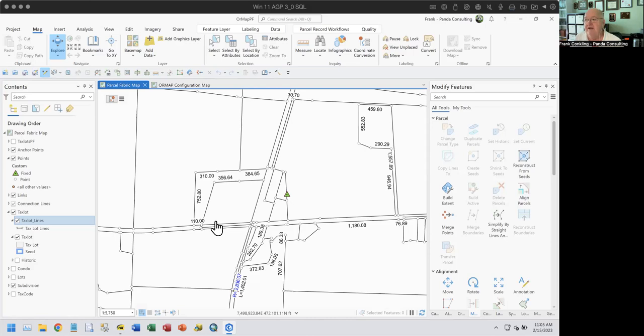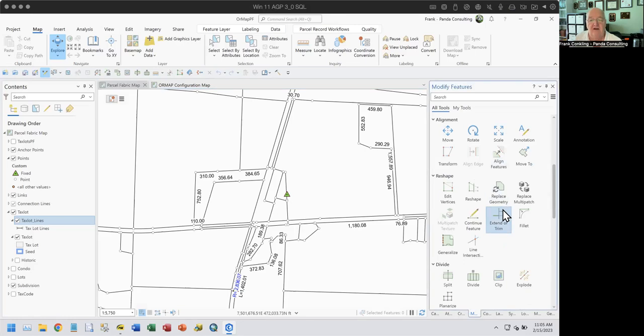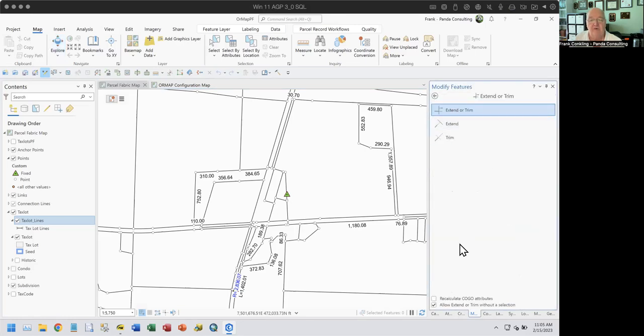Elise said, I'm glad to find out that you don't have to select a line to trim or extend. You're right, there are some really nice tools in here. With the extend trim tool, you have an option on the bottom here to allow you to extend and trim without a selection. Really nice tool. Not parcel fabric specific. It's any lines, you can extend and trim them.